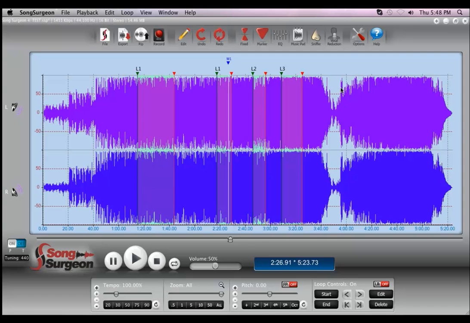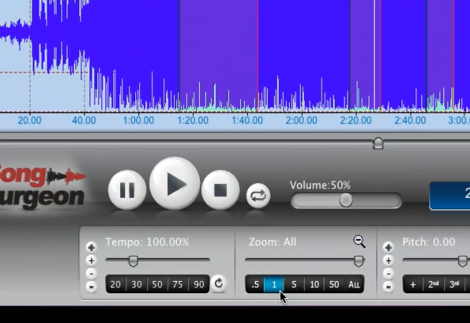Another thing that we've done in version 4 is increase the zoom level. As you will recall, last time we could zoom into 1 second. Now we can zoom into a half a second, and this just gives us greater ability to get closer to the data and to more precisely set loop points.